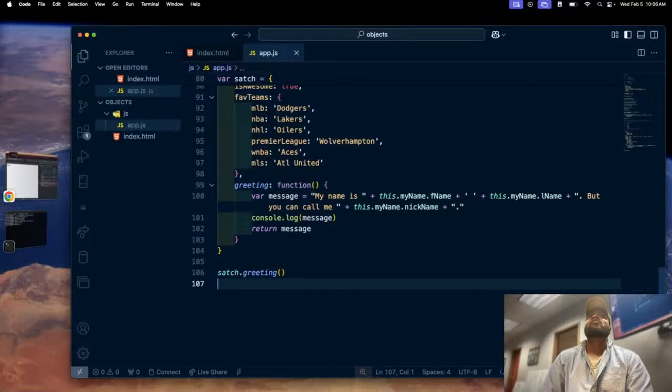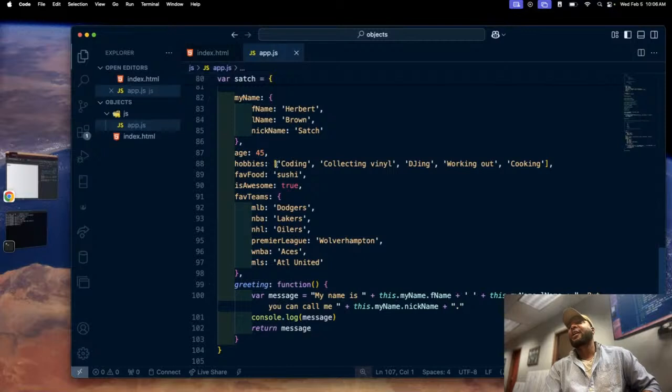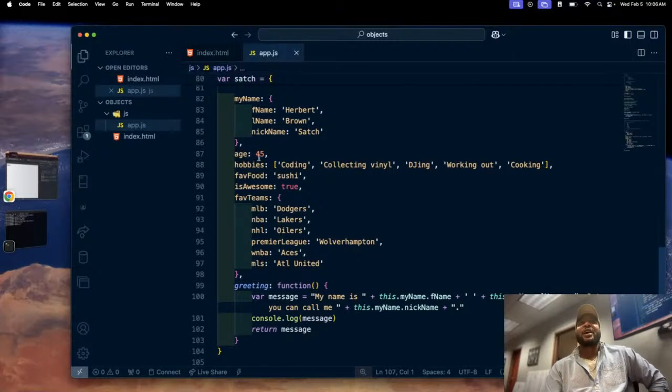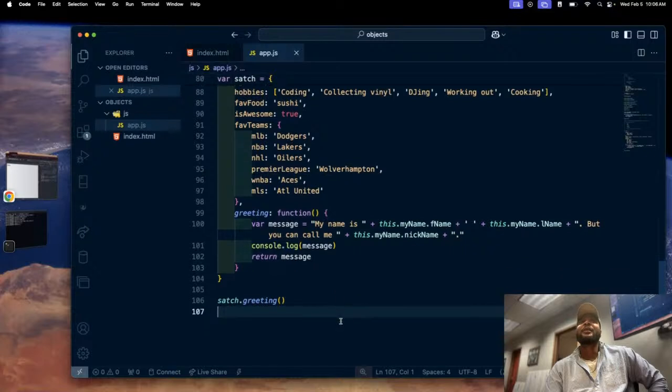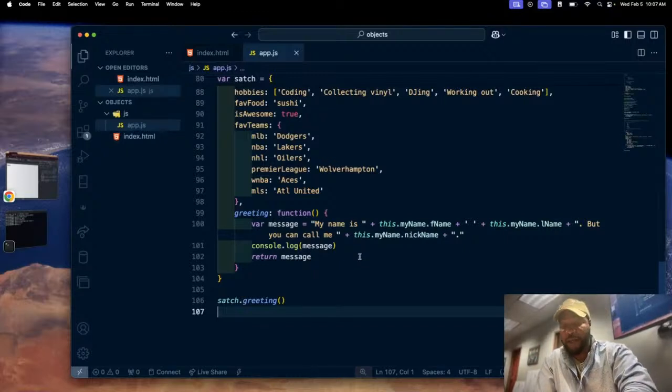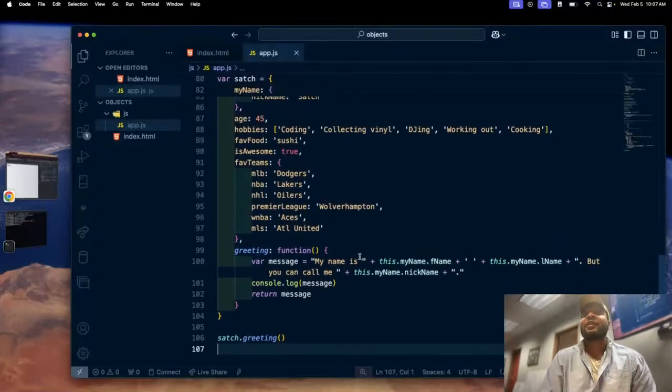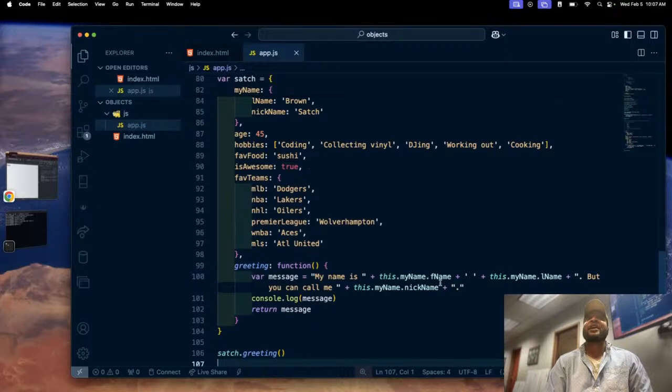Just like I couldn't console hobbies, right? I had to say satch.hobbies. But this again is a pronoun that is used to reference whatever object contains it. And so like you mentioned, I could just say satch.myname.fname and it'll work just fine. But we're going to see why we would rather use the this keyword. It's a good question.